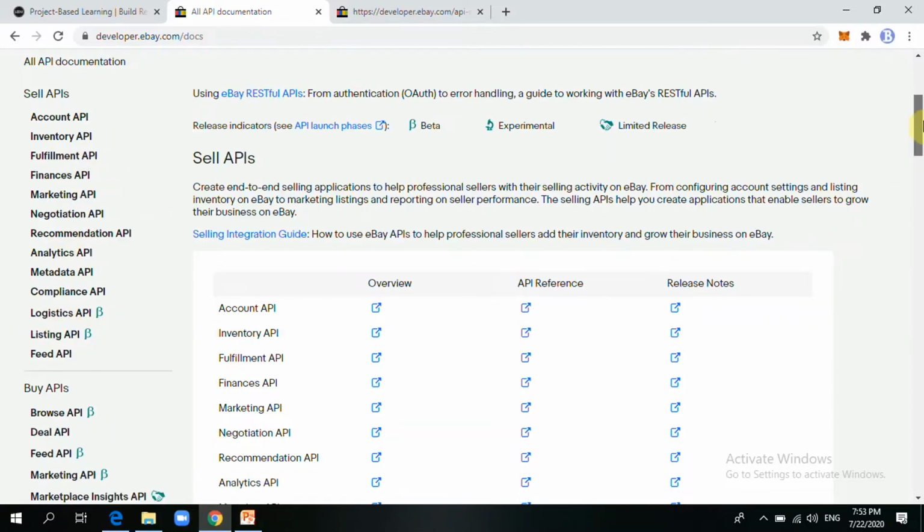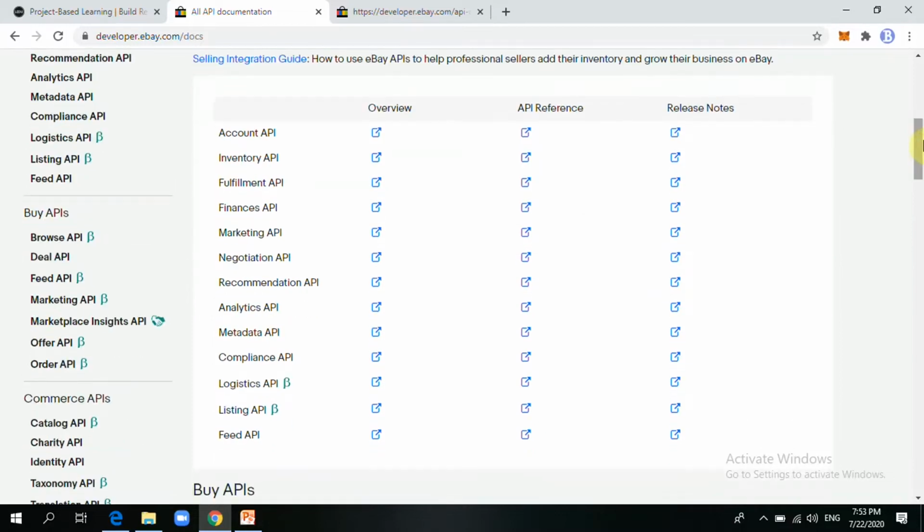Then we have the buy APIs. This is for the buyer that is trying to buy items on your site that is connected to eBay. So you can see we have different APIs here. We have the browse API, deal, feed API, marketplace insights, offer, order, and all that.